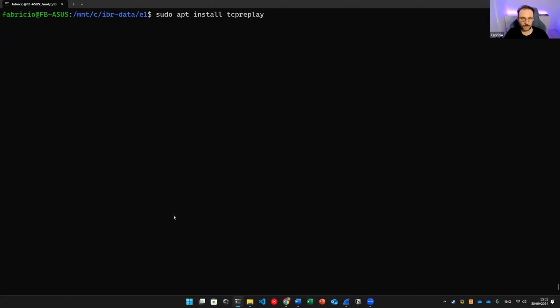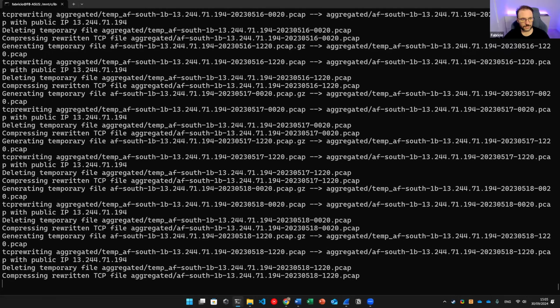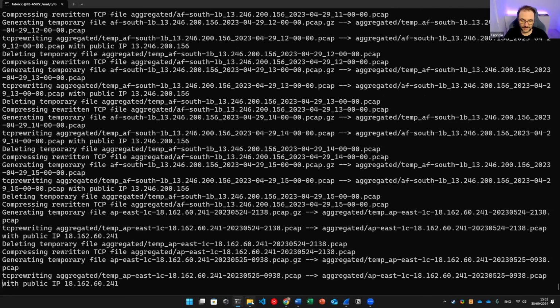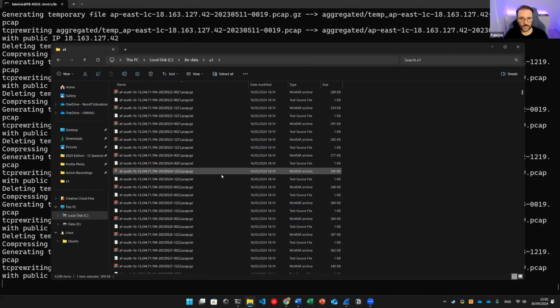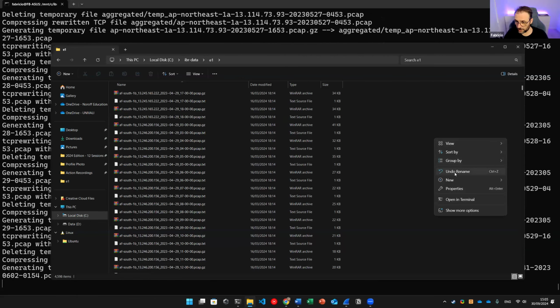Then we can click the arrow up until we find the MNT, C, IBR data, IBR ETL, the other scripts, aggregate pcaps, okay? Now let's have this executed. Now we see the screen moves a little slower, noting that it's really processing stuff. Because you are using dual Linux and Windows, let's get back to Windows Explorer. This is the original E1 drive, the experiment1 directory, right?